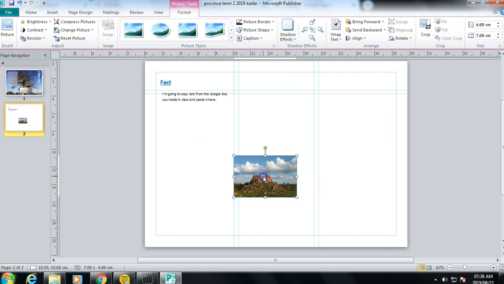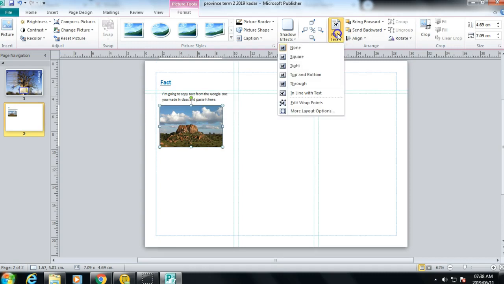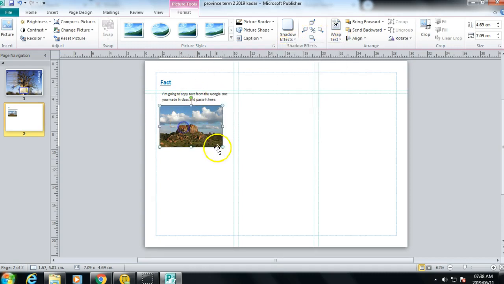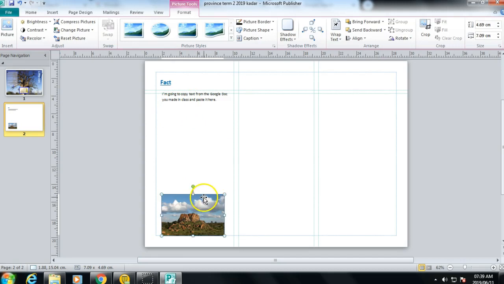Basically what it does, it allows you to move things freely and also over each other if you want to. You can play around with the wrap options, but I find that the easiest to work with is none. And then you lay out the inside page of the brochure that way. Good luck!